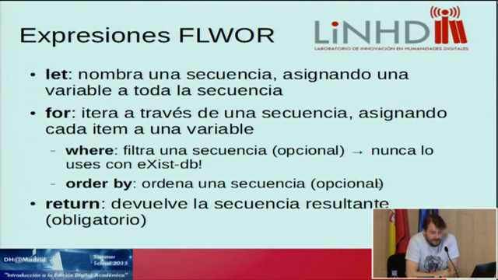The let expression lets you define a variable. It names a sequence, and it is assigning the whole sequence to a variable. A sequence is a sequence of items. It can be literal numbers, XML nodes, everything. It's just saying this variable is this sequence. When I'm referring to this variable, I mean this sequence, and please work on this sequence.